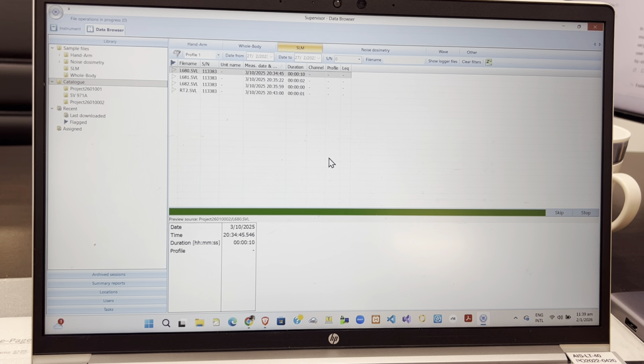Okay, in this video I'm going to show how we export the one third octave band or one octave band data. After the data has been downloaded to the computer in the data browser, we can go to the catalog or to the specific folder files. Let's say I'm looking at this particular project and these are the files that I want to look at.